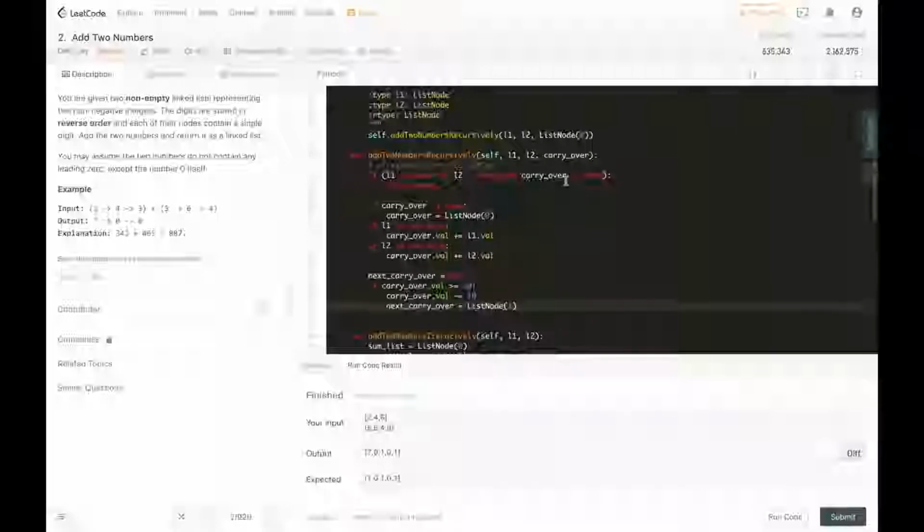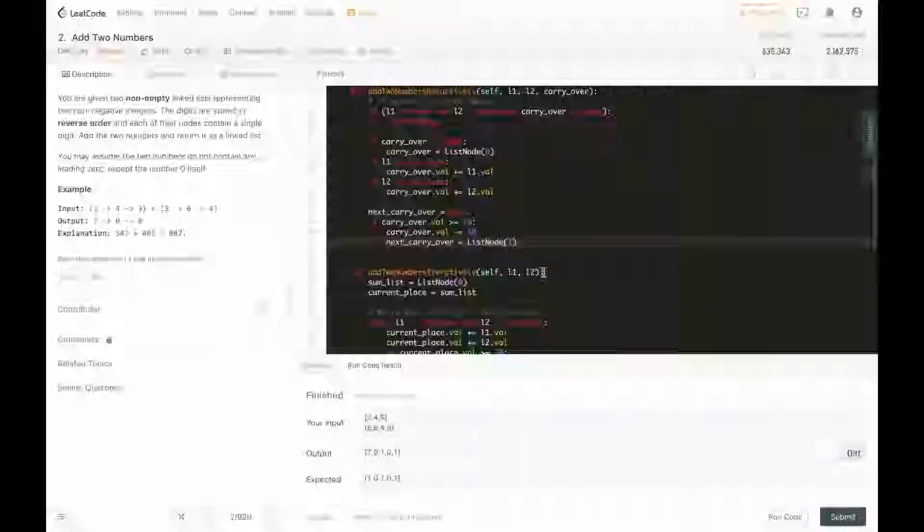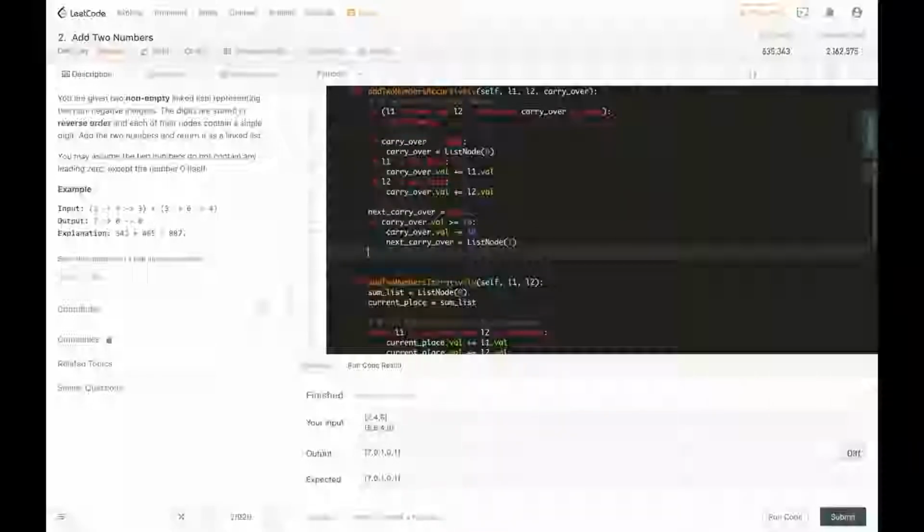and you can think of carryover either as the current node or the carryover from the previous parent function. So here, if the current node is greater than or equal to 10, we need to subtract 10 and then make a carryover node for the next node that we're going to iterate on.